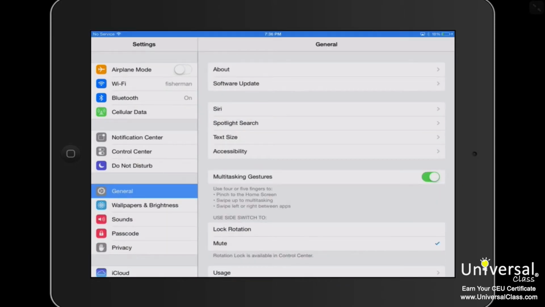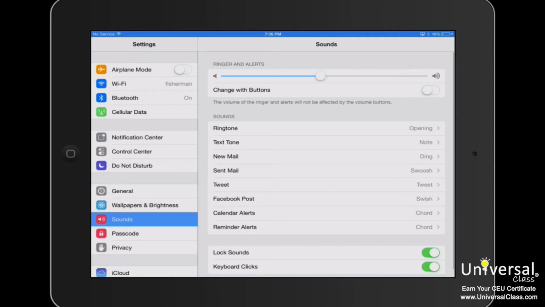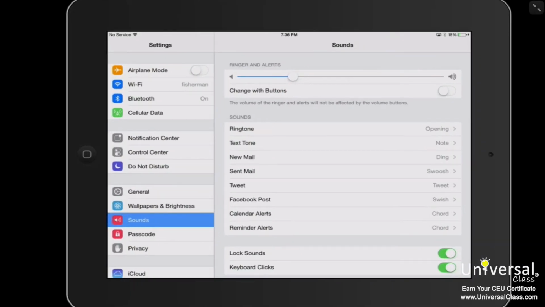Now in the General Settings, tap on Sounds. This is where you can change the sounds you hear on the phone, text messages, new mails, or sent mails. You can also adjust the volume of the iPad. Just click on the slider and slide it back and forth.